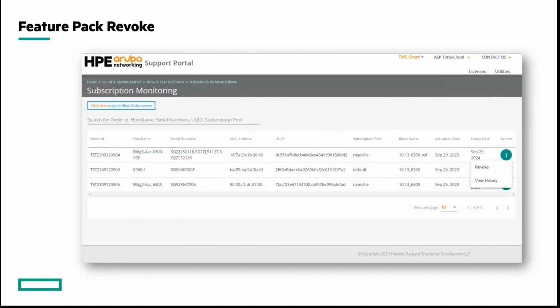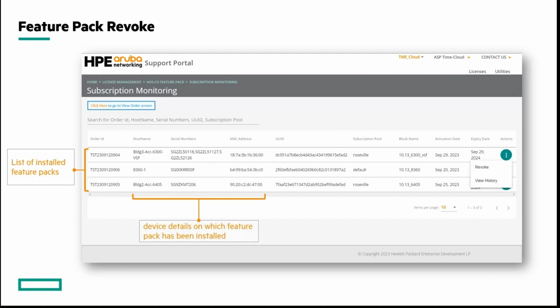You will be redirected to another page showing the list of all activated feature packs. This includes the device details on which each subscription has been installed. Under Actions button, click on Revoke to revoke a feature pack from the switch.